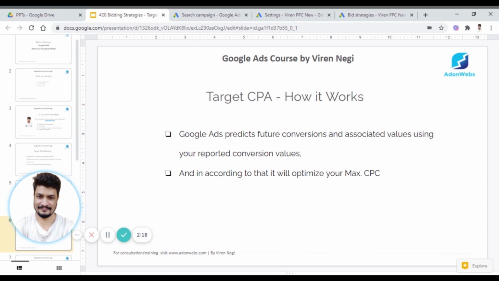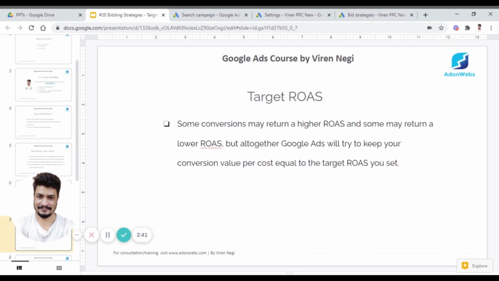Now when you use this bidding strategy, Google can predict future conversions and associate value using the reported conversions in the past. So let's say again you run it, you spend around $1 and you get $5 in return. Based on that data, Google sets your maximum CPC. This is how Google optimizes your bid, and keep that in mind. When you're using ROAS, for some days or some conversions you get a high ROAS or maybe a low ROAS. But overall in the month, Google tries to get you the ROAS you have set in the campaign. So basically Google's AI predicts how much return this click is going to get you, and based on that, it will optimize your CPC.